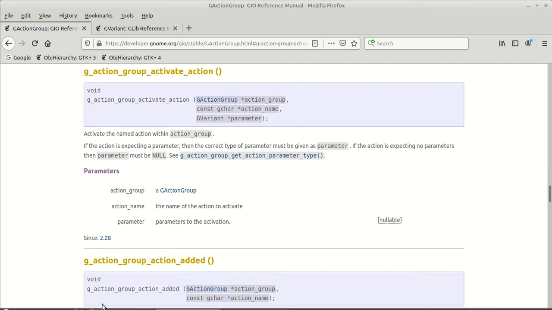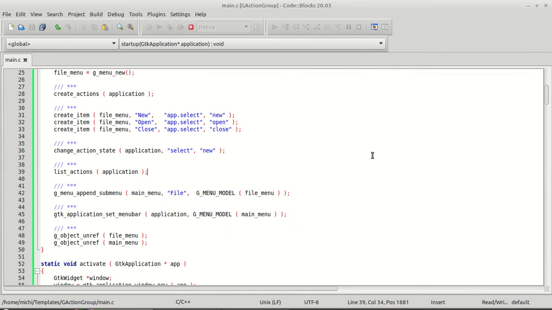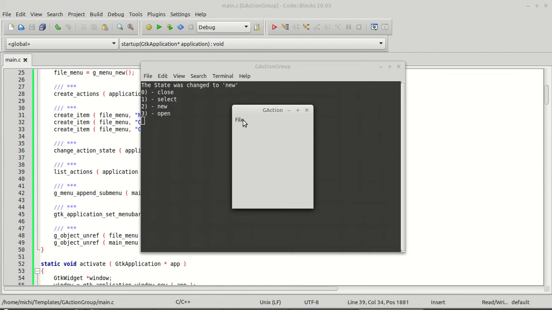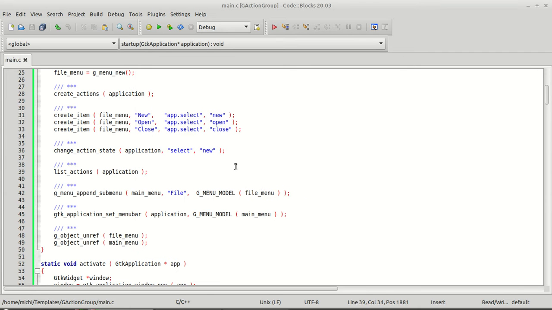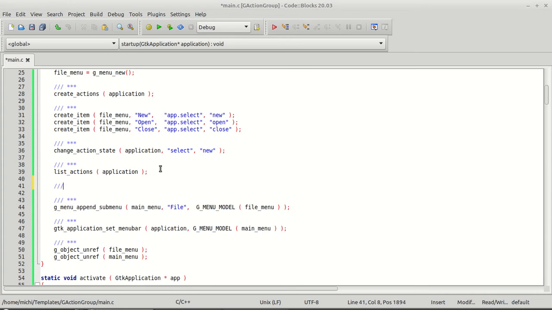In other words, let me compile and run the last program. At this point we have 3 items. Basically, if you click on one of those 3 items here, you are activating it. So now when I click close, it says the state was changed to close because I was clicking on that item, and this was happening with your mouse. But the same thing you can do programmatically. I mean, you can activate it. How it's working, I'm going to show you.